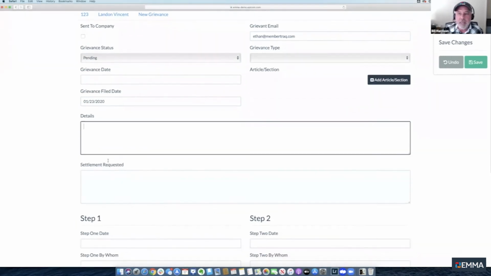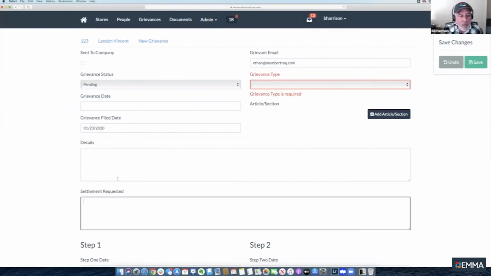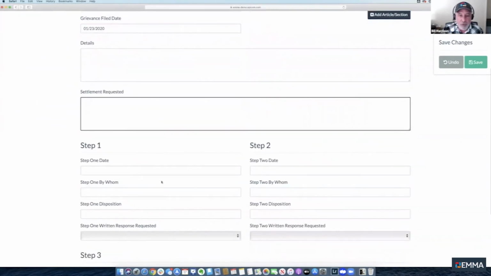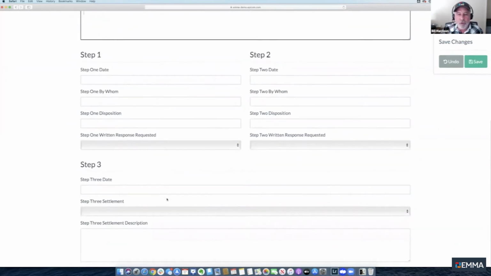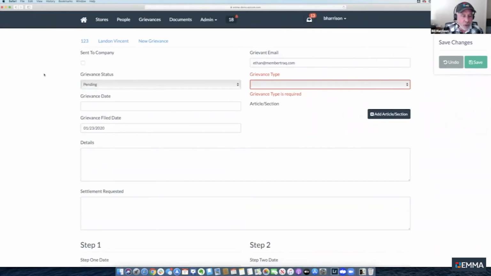We specify the details of the grievance. We will specify a settlement that's requested if we know that, and then we can specify details around the steps of the grievance. In this case, we have a 3-step process that is specified. In some cases, the grievance being filed requires a signature. So in some of your systems, you'll see a signature box where a grievant needs to sign, and that will then generate the grievance form with the grievant's signature. In other cases, that's not a requirement, but the mechanism is similar in that a PDF document is going to get generated that comes out of this process.